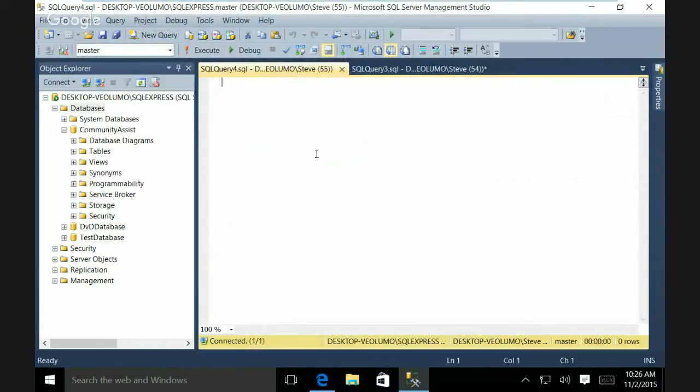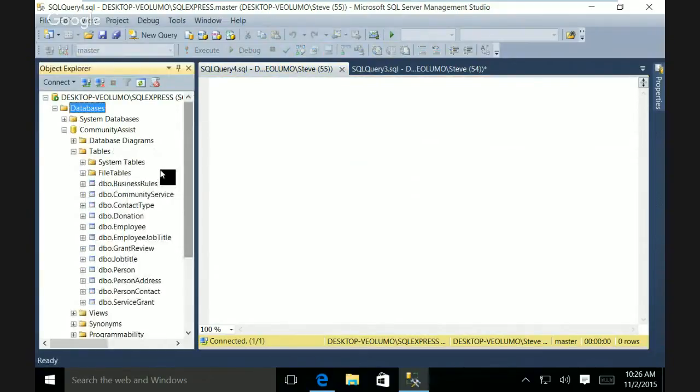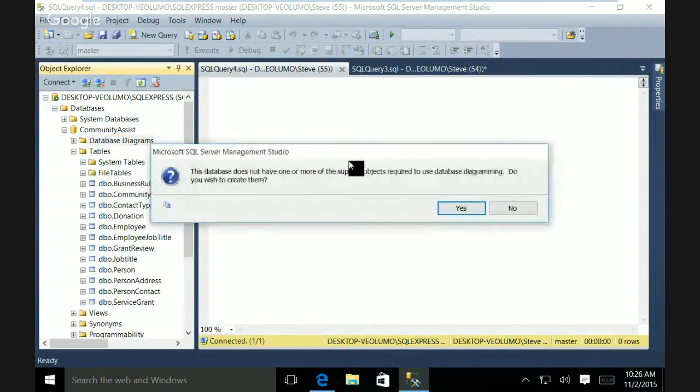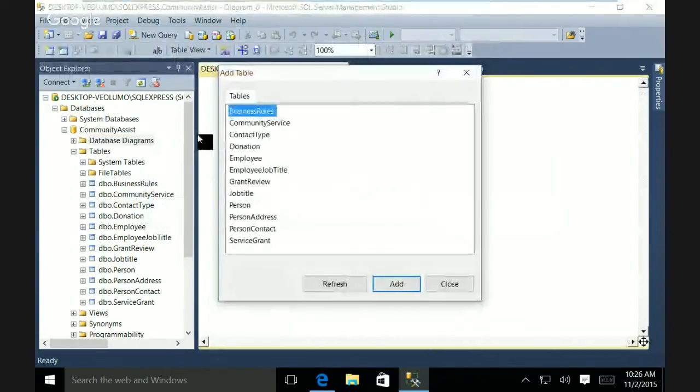I could create a second instance, and there are ways to clone things, but you have to clone them to a new server. I did a new query. A couple of things about Community Assist. I don't want to spend a lot of time on it. It has lots of tables. Let me do a real quick database diagram just to show it, and I have to say yes to allow this.